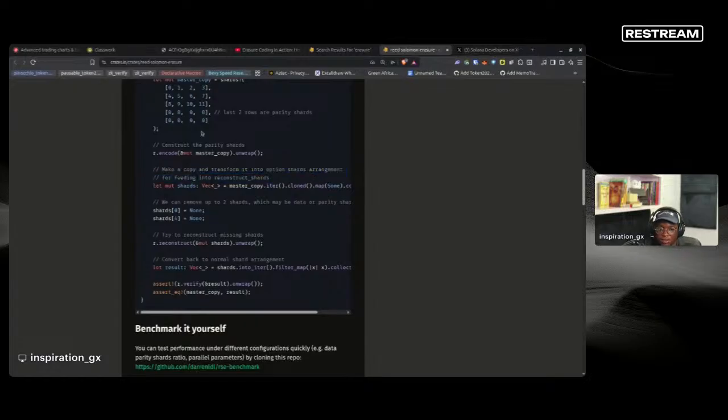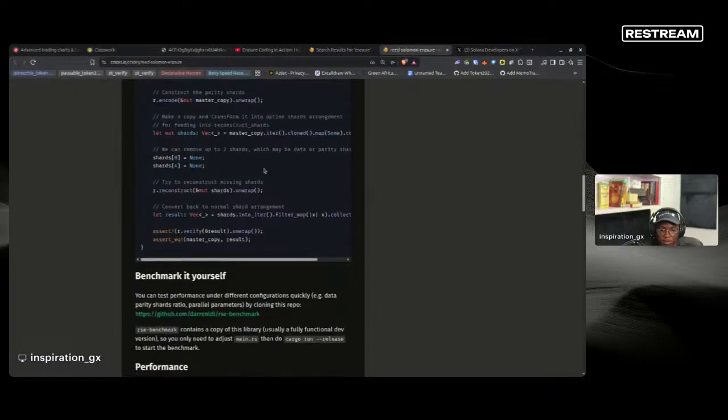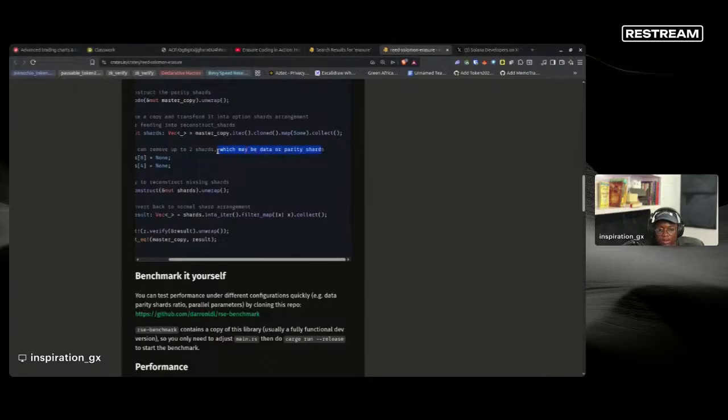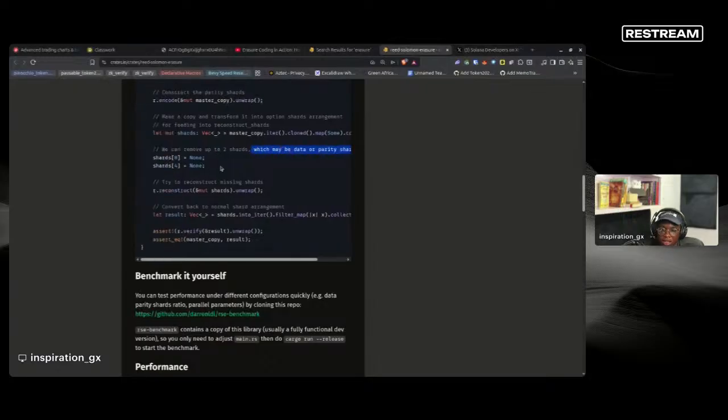So we're copying the shards from this master copy. Then we want to delete position 0 and position 4. We can remove up to two shards, which may be data or parity shards. Anyone may be lost. We intentionally make these None to remove the values there. And we want to reconstruct. So now we see that two shards are lost, and we reconstruct with the shards that we have.